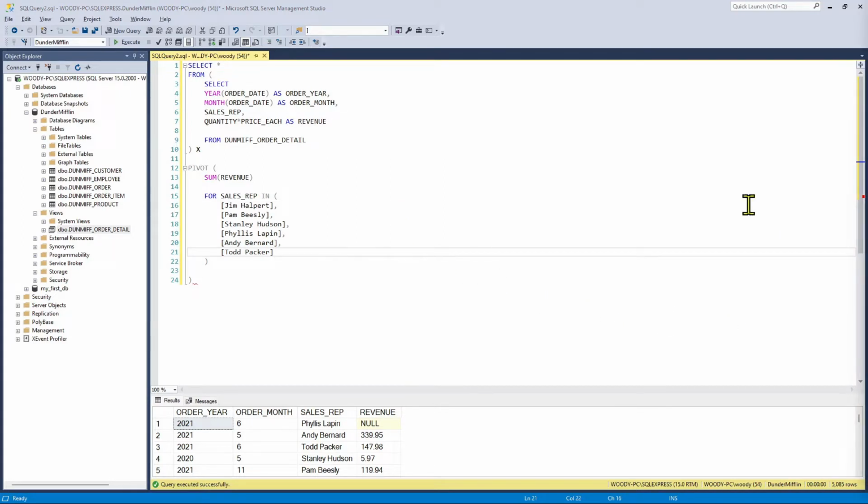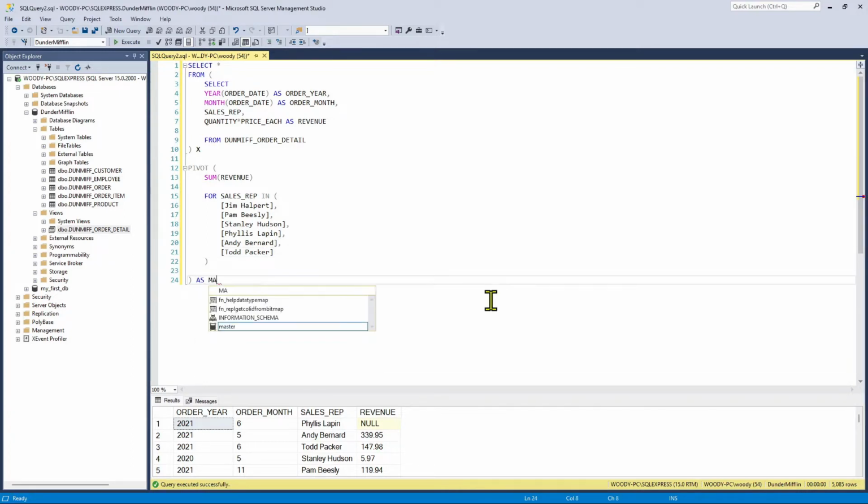Lastly, we're going to give the pivot itself an alias. I'll just call it my pivot, since I'm not very creative. Optionally, we can sort the final results here. I think it makes sense to sort this by year and month, so that everything is in order.